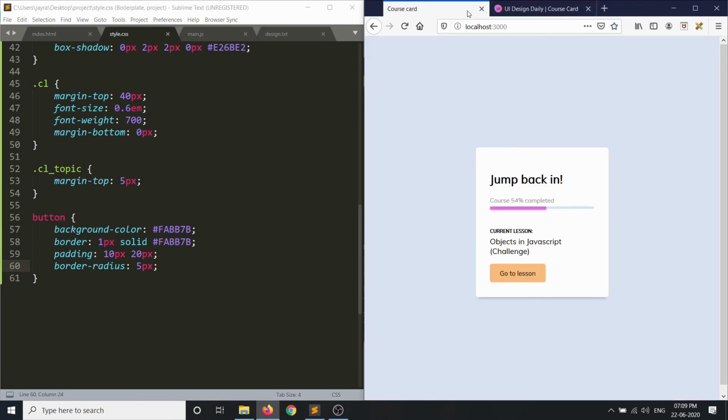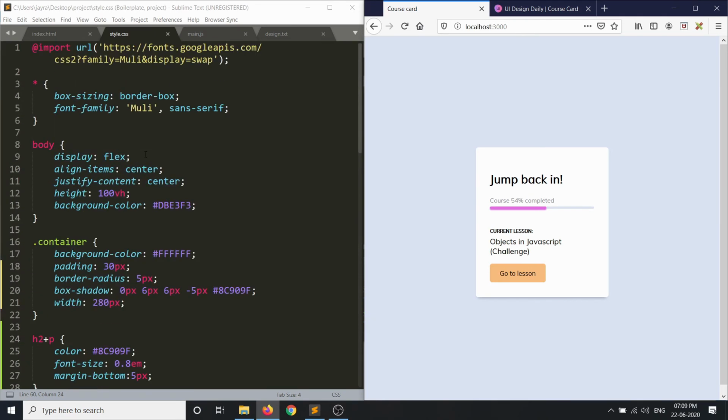That looks good, right? Comment below what you think, and how would you style it if you had to style the same thing. Now let's move on to JavaScript to animate this progress bar.